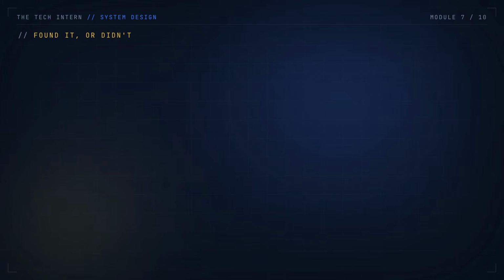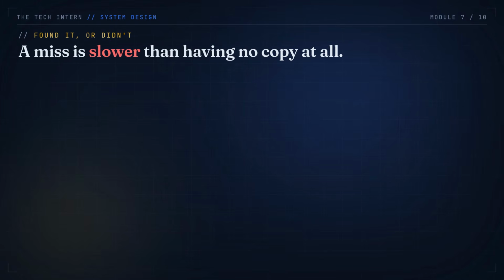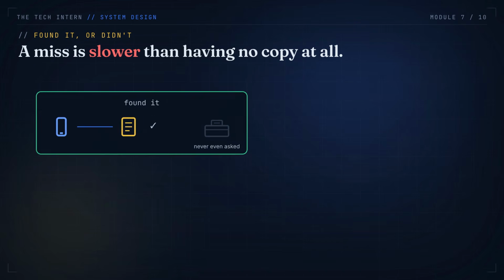So how does it actually work? 3 steps. And this is the pattern behind most of the caching you've ever used. A request comes in. The app asks the cache first. Do you have restaurants near this location? If it does, that's a hit. The answer comes straight back, and the database never even learns the request happened.